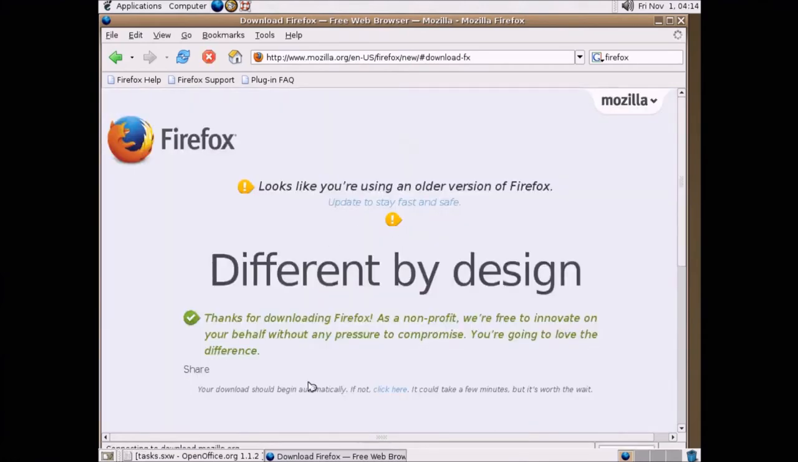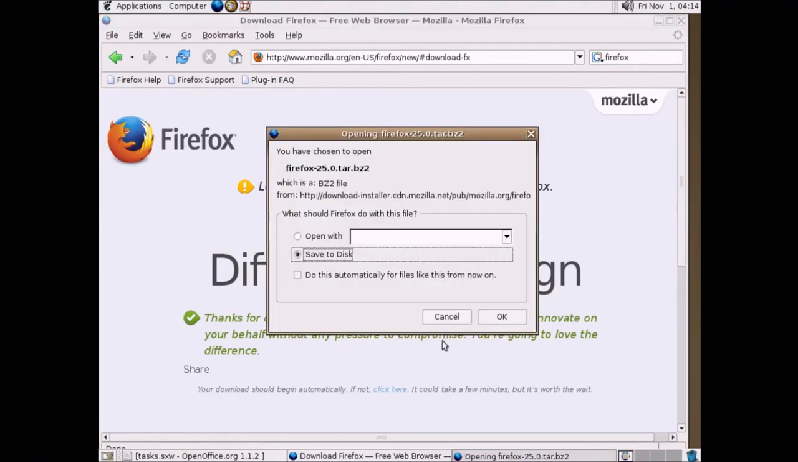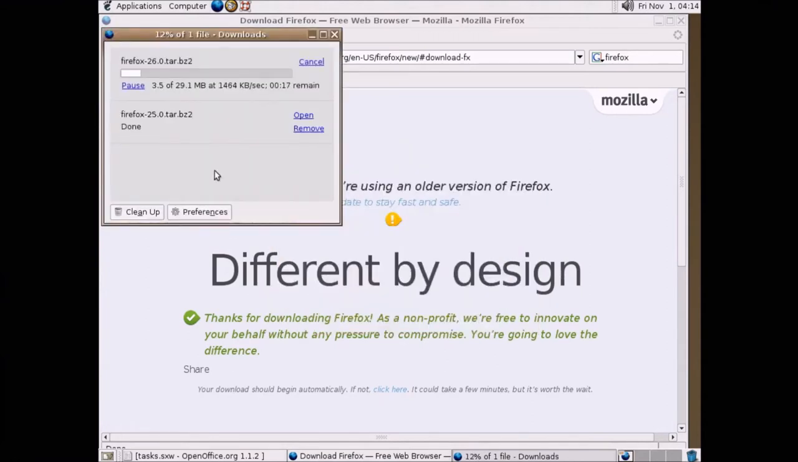Different by design. Thanks for downloading Firefox. Didn't know I was. Okay, maybe I am. Save to desk. Okay, last time that didn't work, but whatever. Oh, here it is. I wonder if I can open this. It's not opening. I'm trying to open it. Like the show desktop thing down there. Okay, taking a while. I might just go and do something else whilst waiting. Bye.